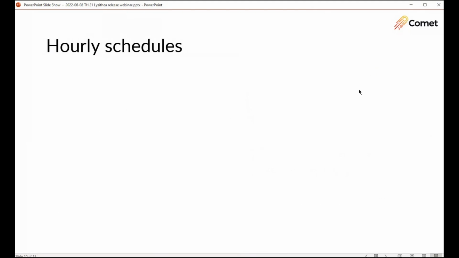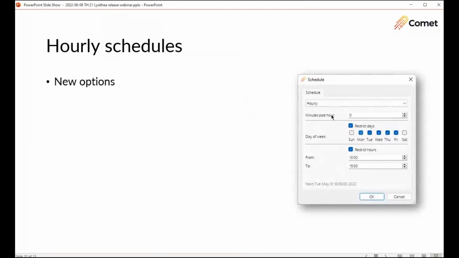Hourly schedules. When configuring a backup job schedule in Comet, you can now tell Comet to back up hourly, but only at certain times of day. The main 2 use cases for this feature are to back up only 9 AM to 5 PM, Monday to Friday, when you know the customer's computer is on and working. If you're sure the customer's computer is on, then you're not going to get any missed backup jobs.